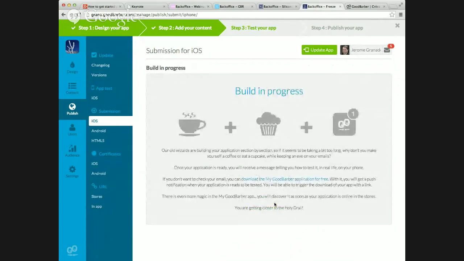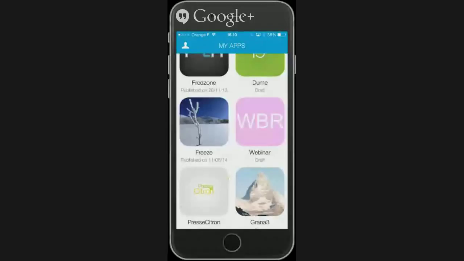The build is in progress. And after 10 to 20 minutes, the app will be ready to be tested on your phone. And this is what I'm going to show you now. So let's switch to the view of my phone. Here on my phone, you see I have an icon called Freeze with this picture of snow. And this Freeze project is the project I have just hit the button Build on right after jumping to my GoodBarber app. So let's enter the Freeze app.